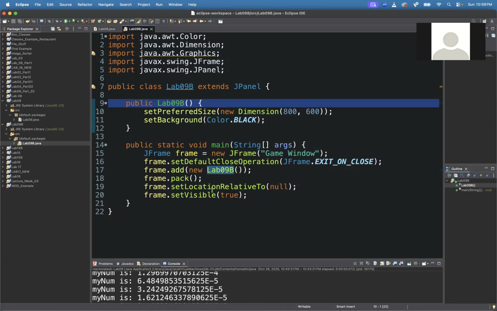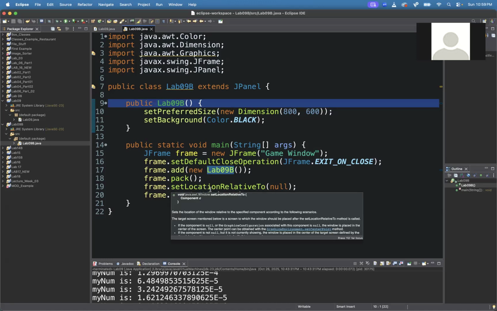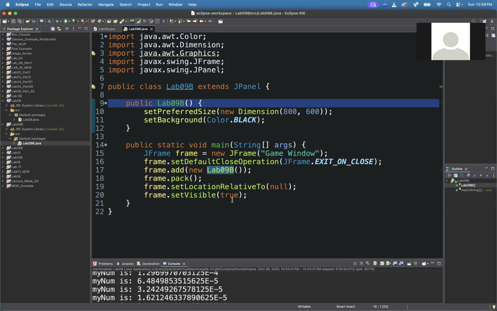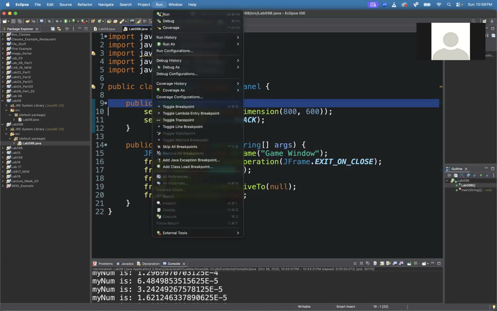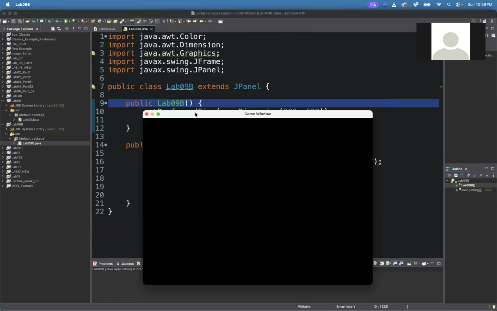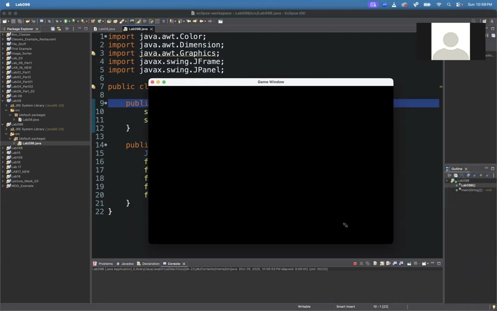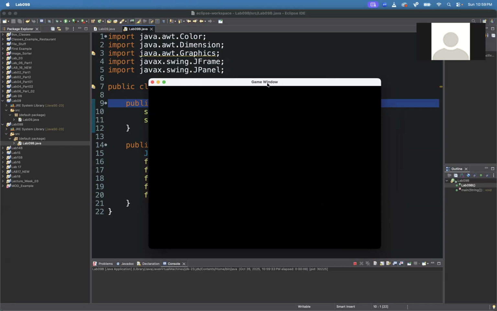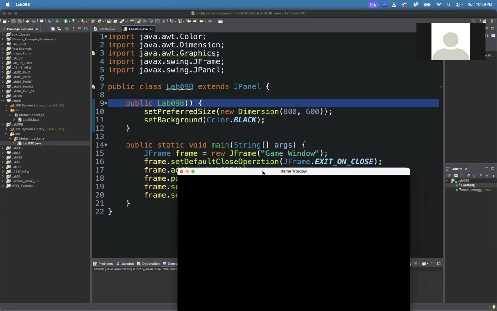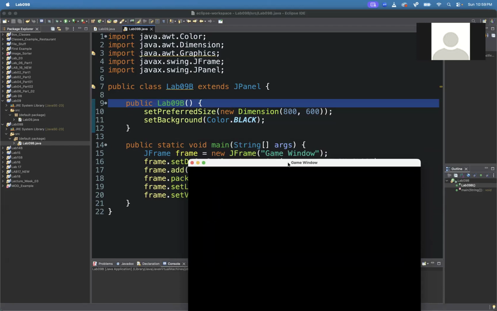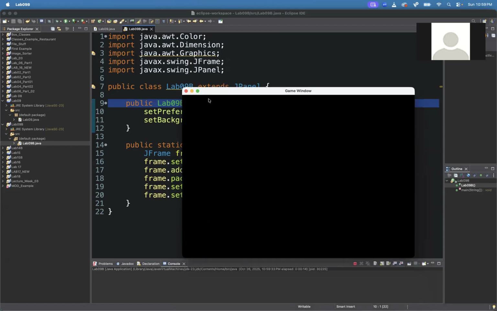And then it says set location relative to. That's so you can put the window in a particular place on the screen, and then set it to visible so we can see it. Now, having said all that, what does it do when you run it? Run this. So a blank window. You can change the size. You can see the title is game window because that's what we wrote right here. And yeah, it's just a blank window.